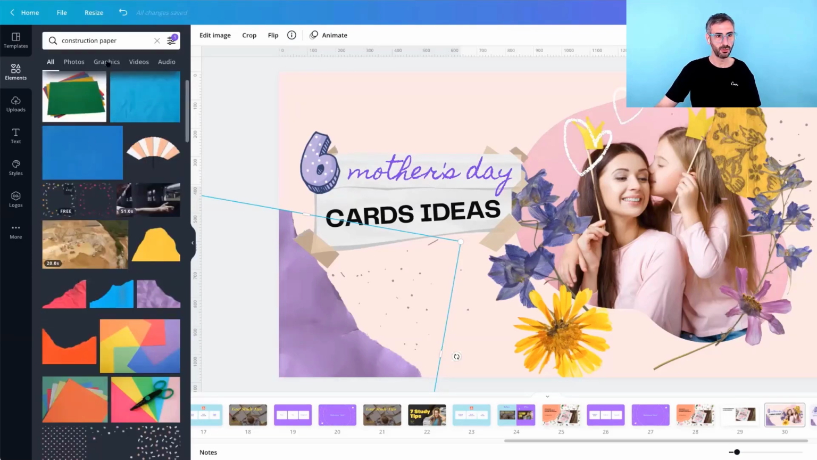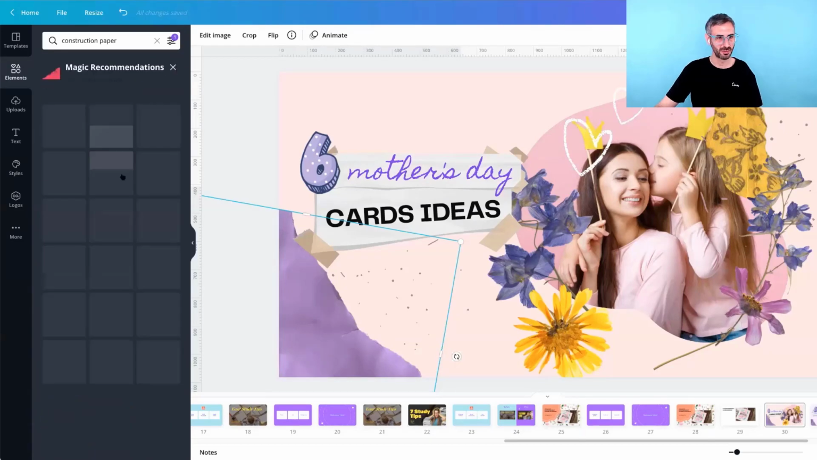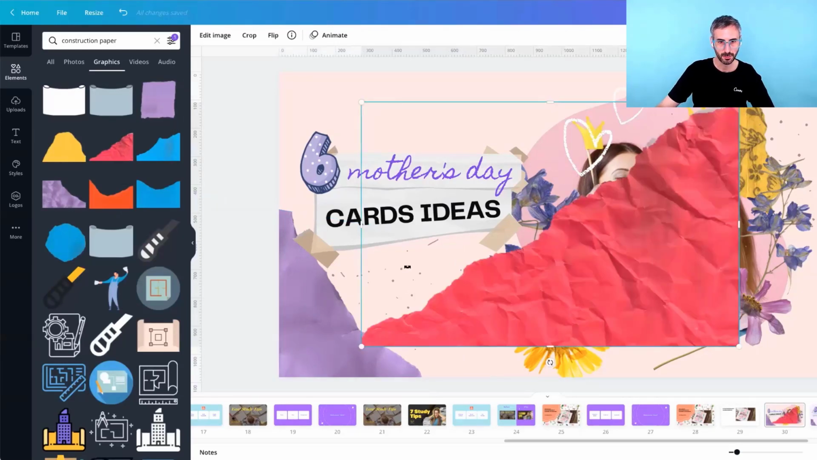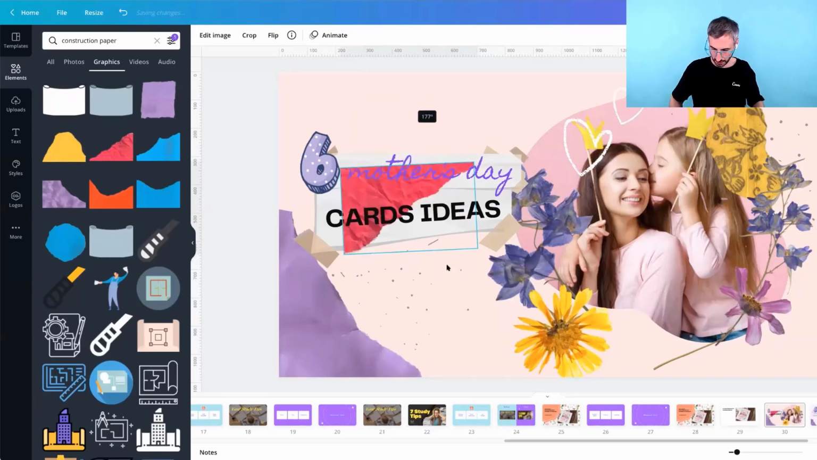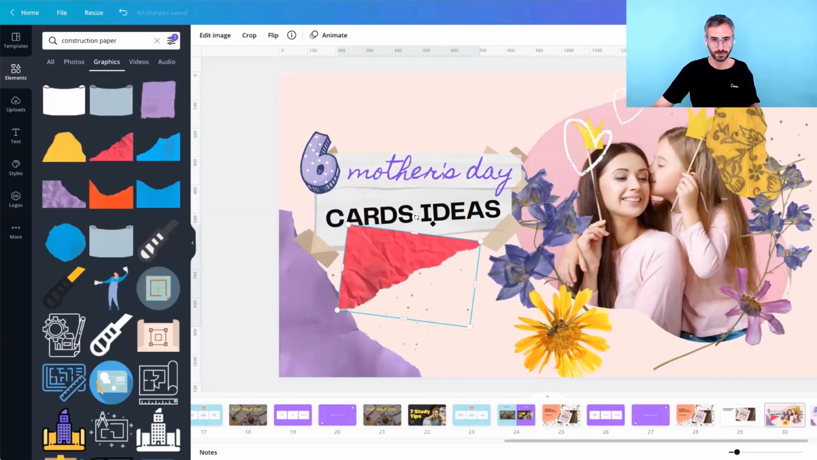Trying to figure out how to find more of these papers. Yeah, this is pretty good. So I could find see more like this. No, sometimes it works, sometimes it doesn't. Sorry, I'm going to use this one and see if I can make something nice out of this. Okay. So I just want a little piece of it sticking out of my design.